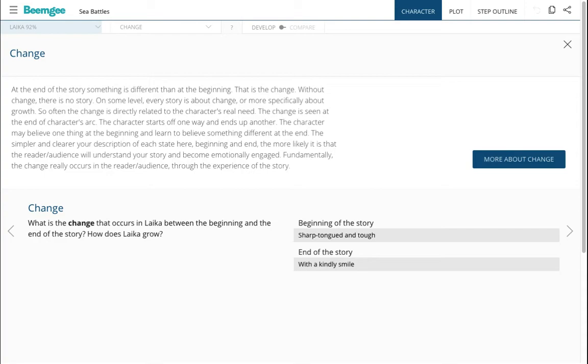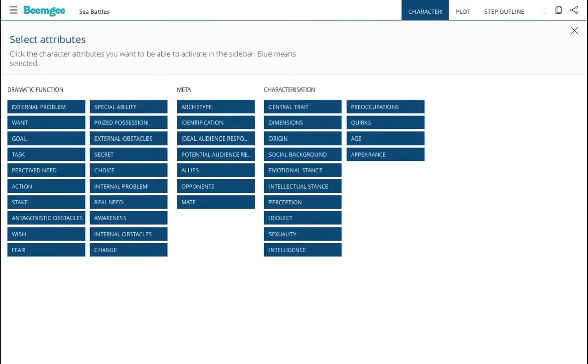Increase your knowledge of storytelling craft by activating the context-sensitive Help tab anywhere in the tool under the question mark. If you want background detail to particular aspects of story development, just click the More About button. Many of the character attributes are essential for figuring out the role of the character in the story.